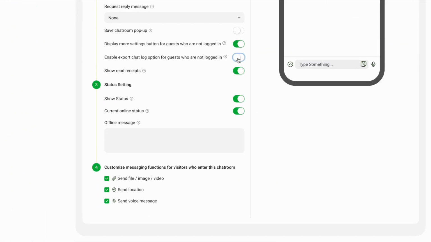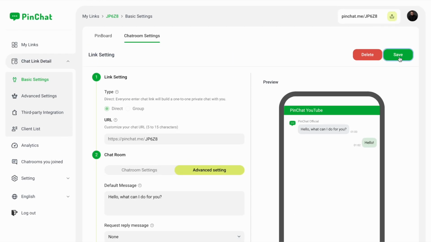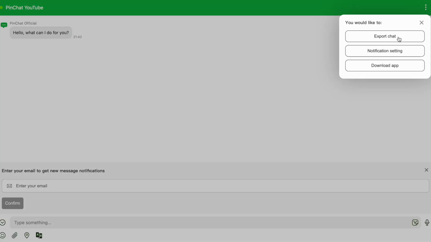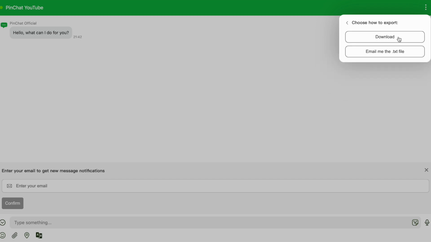And what if we enable the export chat log option for guests who are not logging in? Click Save. Refresh again. All the guests can do the exporting of chat. They can download it or get the email by the .txt file.